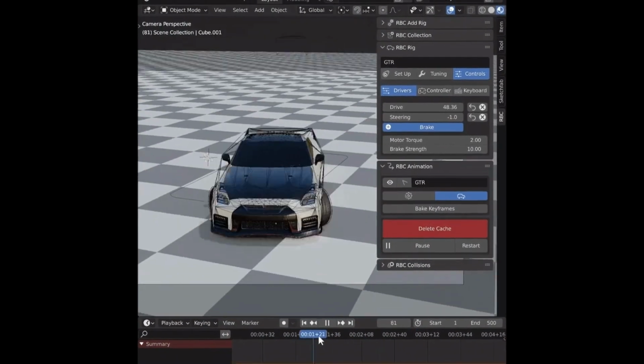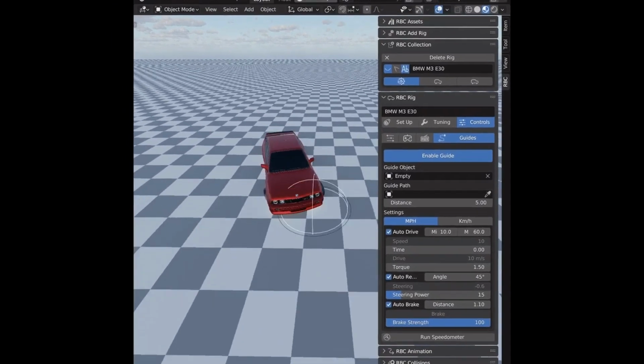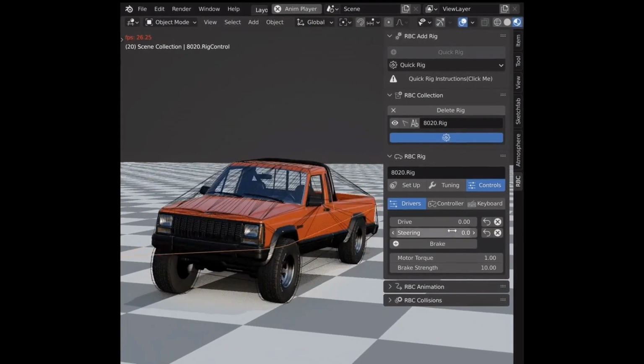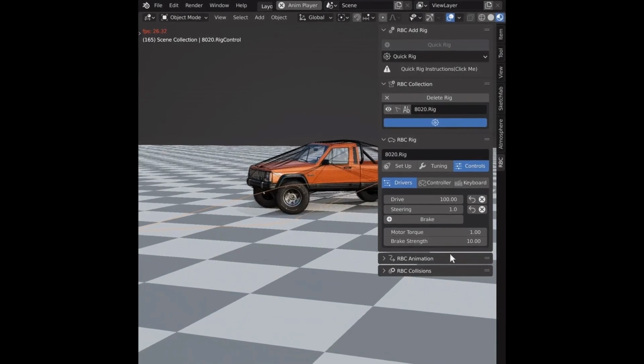You're able to control the rotation, speed, and you're also able to guide your vehicle anywhere you like. And rigging custom vehicles isn't hard at all, you just need to select everything and press quick rig, and you've got your vehicle rigged with physics already set up.